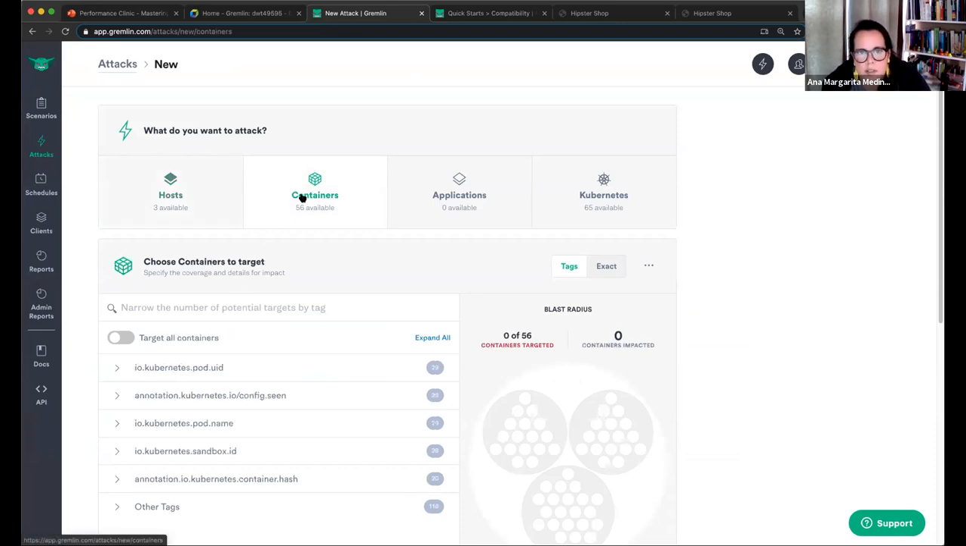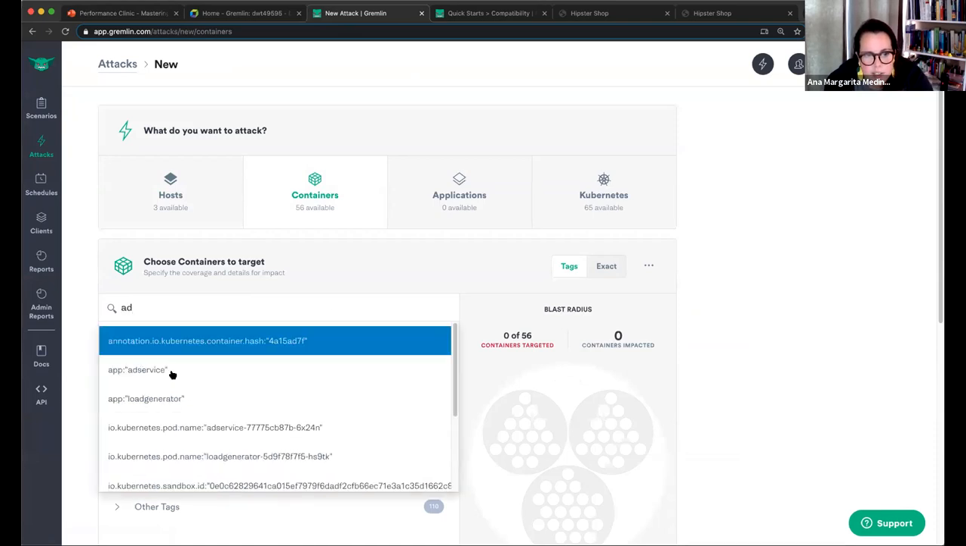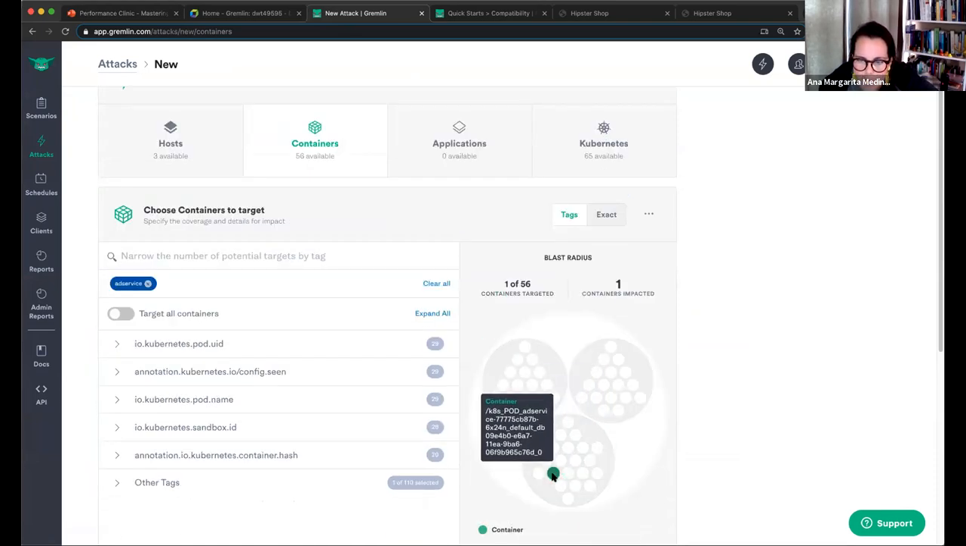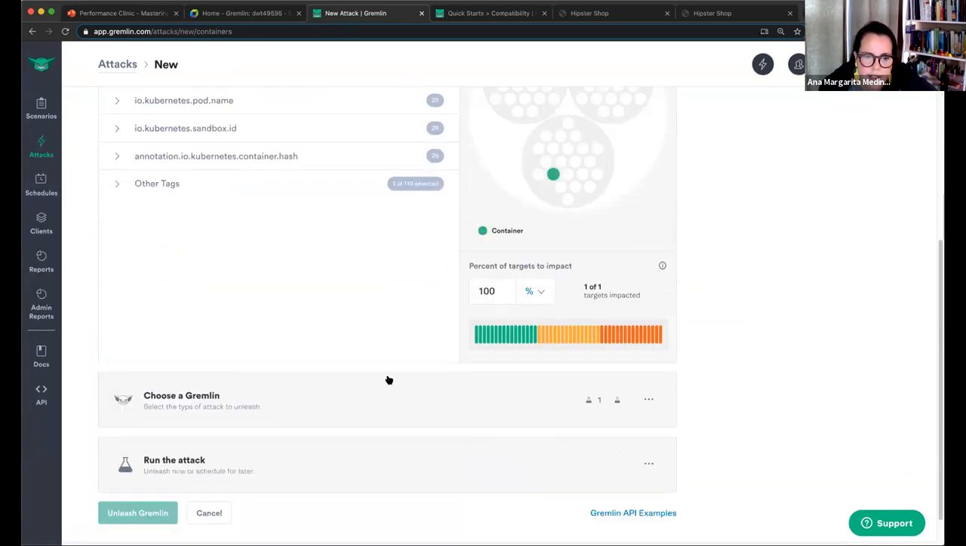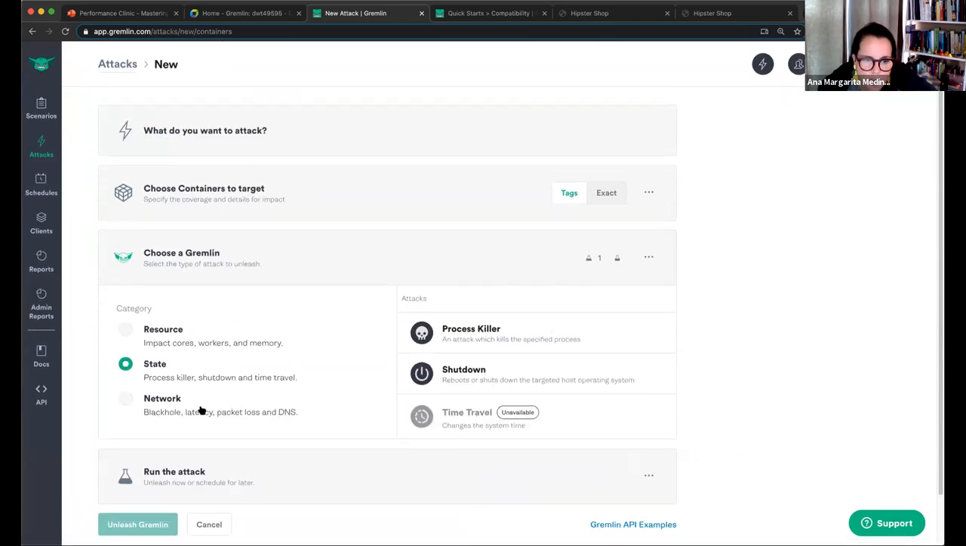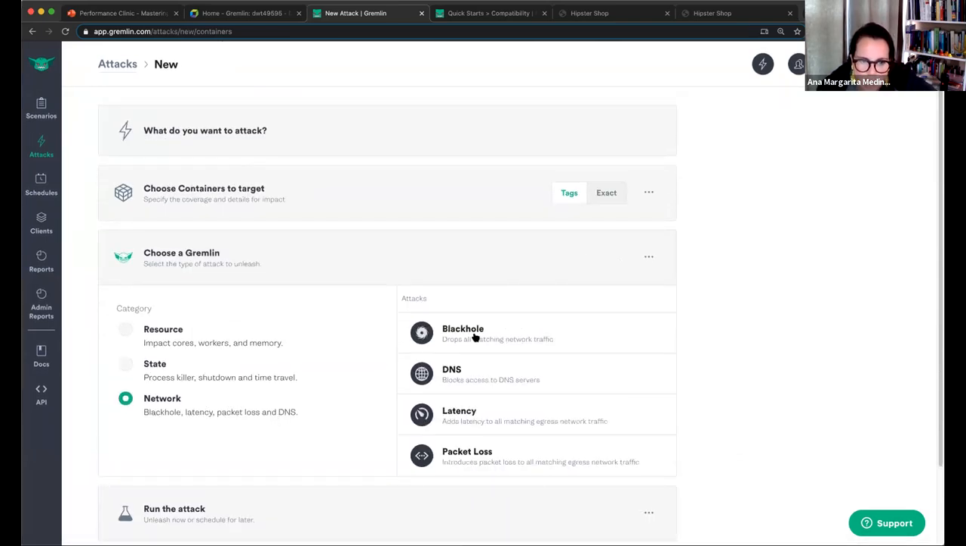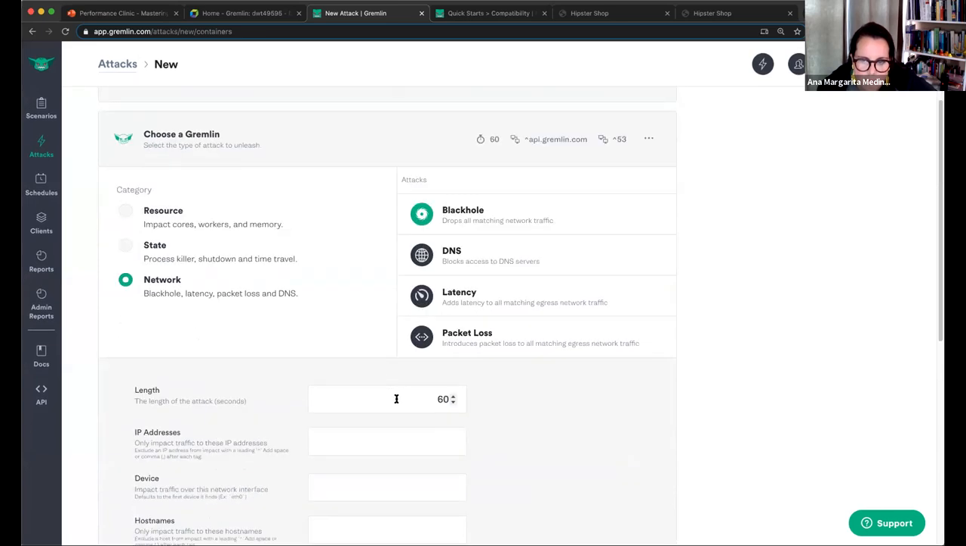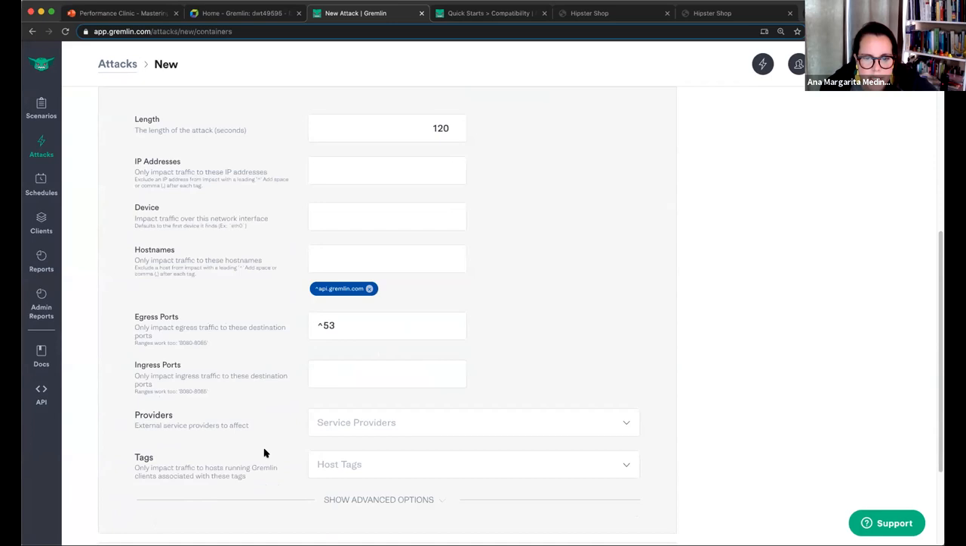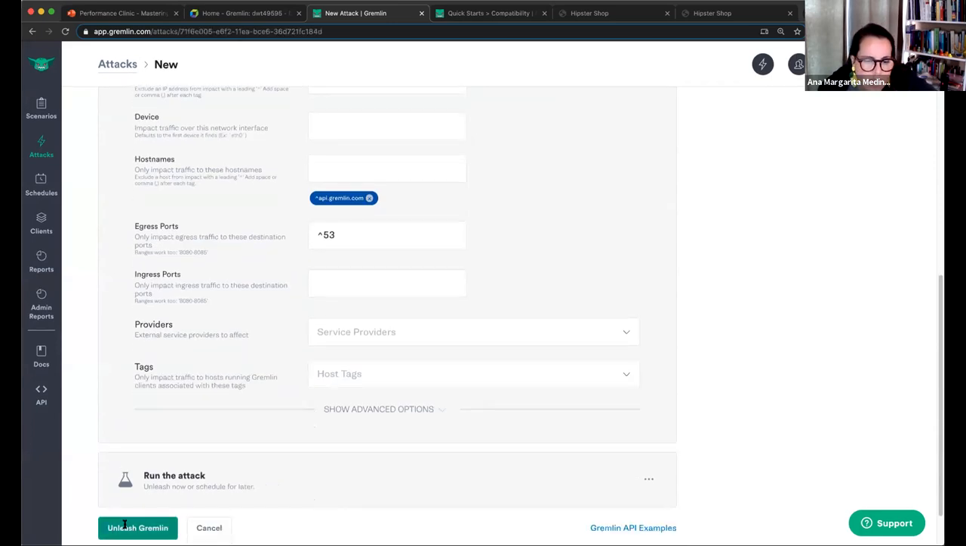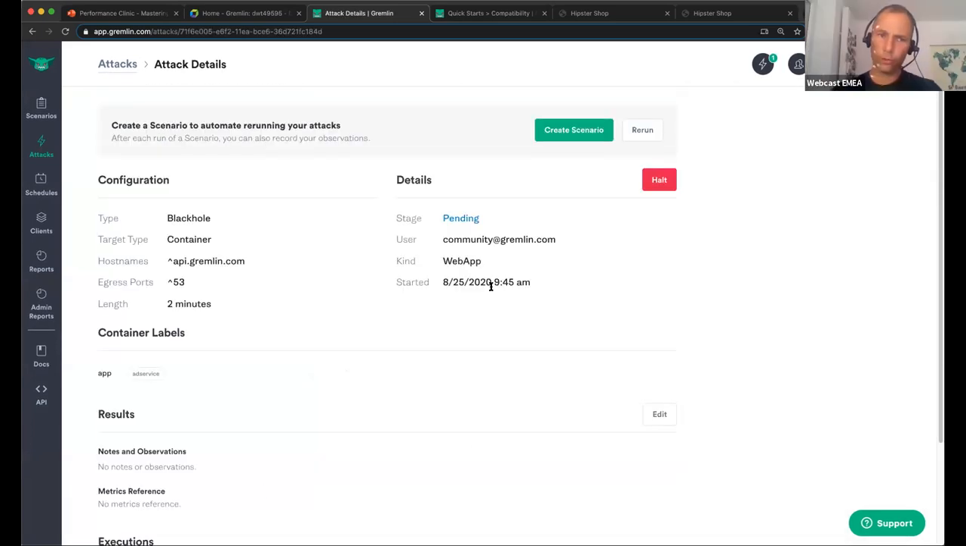We'll head on over to set up a new attack, head on over to containers, and target my ad service. My blast radius is only one container that lives on this one node, and that's the only container that's impacted. We'll select our Gremlin, which is black hole, and it's on the network level. As I said, we'll run this for 2 minutes just to make sure we can browse around Dynatrace, and we'll unleash that gremlin.